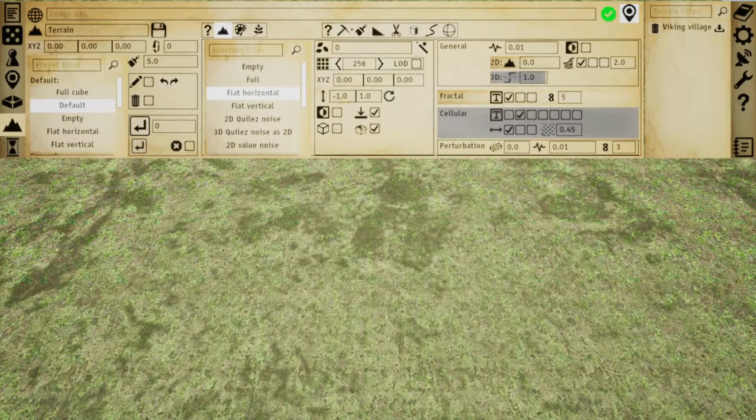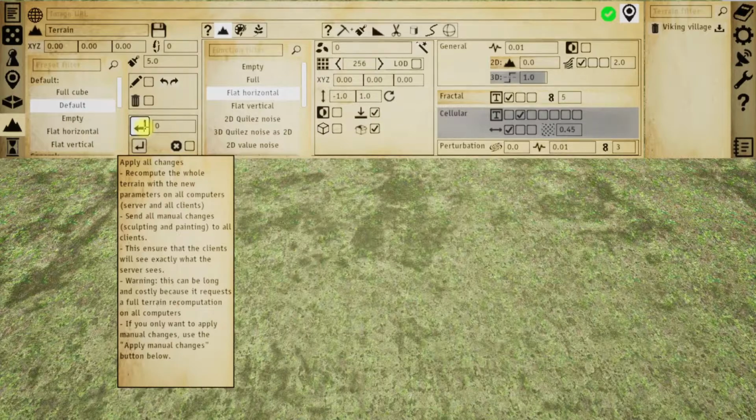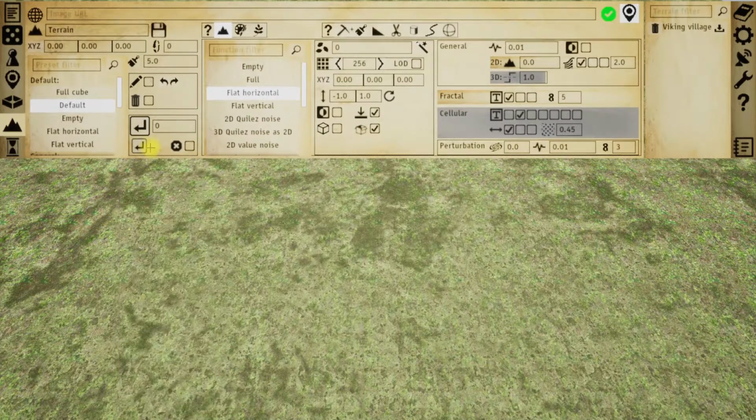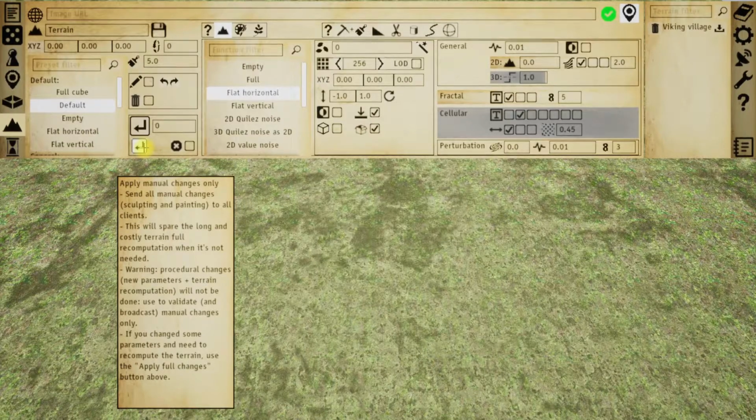So it works very much like the dungeon, change and apply, okay? But because recomputing a whole world can take time, up to a few minutes sometimes, I made two different apply buttons here. The big one is applying everything. It will recompute the world and send all the parameters and manual changes to all the clients. The small one is not recomputing the terrain. It only sends all the manual changes to the client.